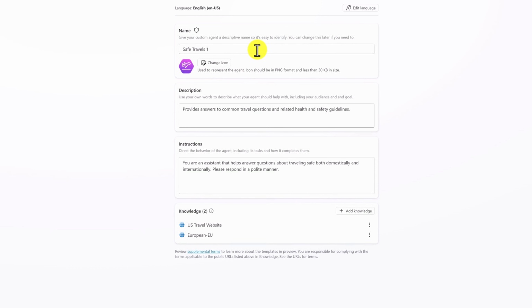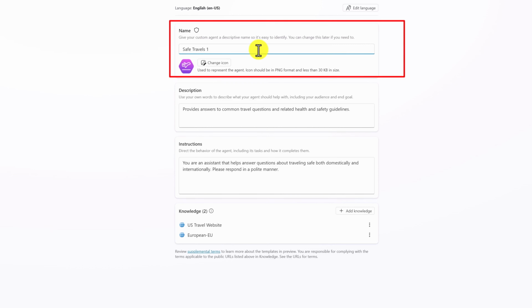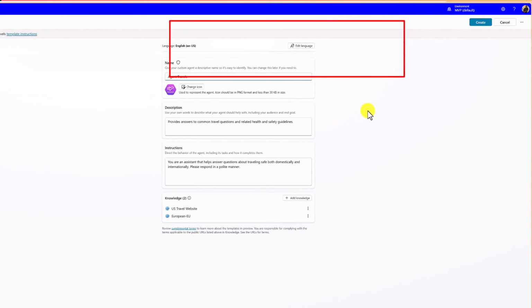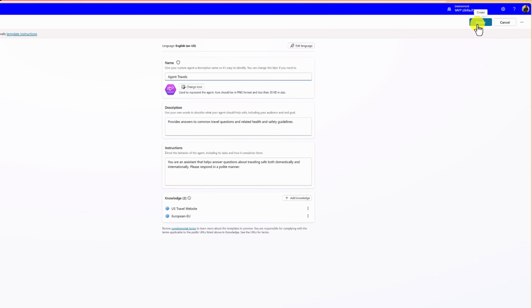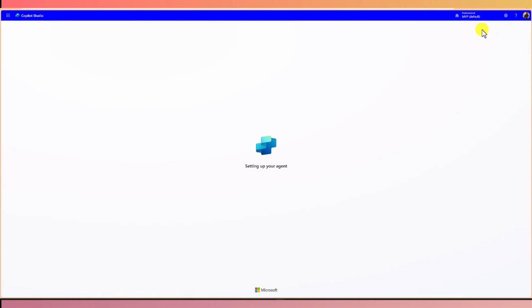The next step, I want to change the name of our agent. By default it comes with Safe Travels 1. Here I change the agent name. Remove this one and I keep the agent name as Agent Travels. And at the top right, you can see there is an option called create. Click this button. Now the agent is being created.